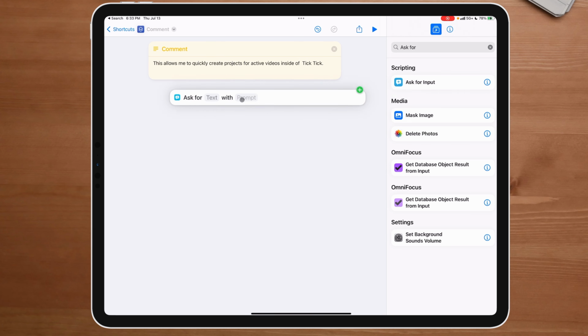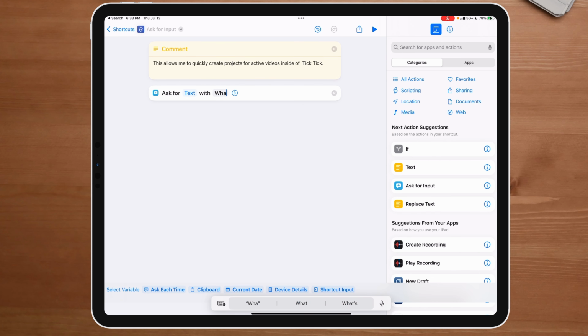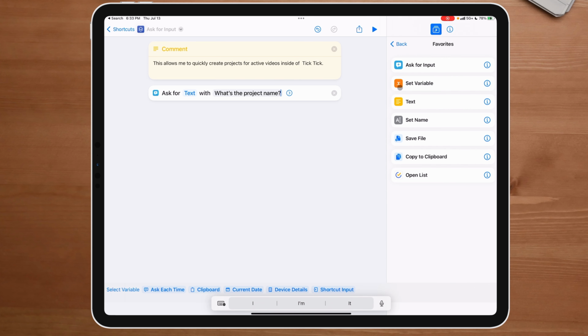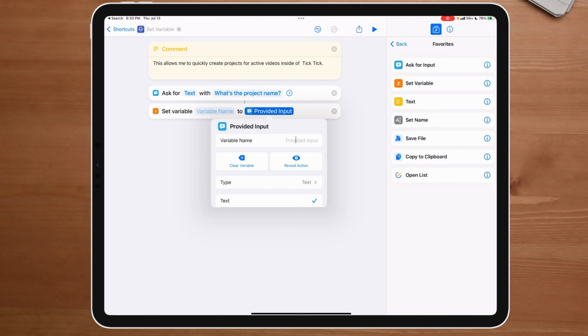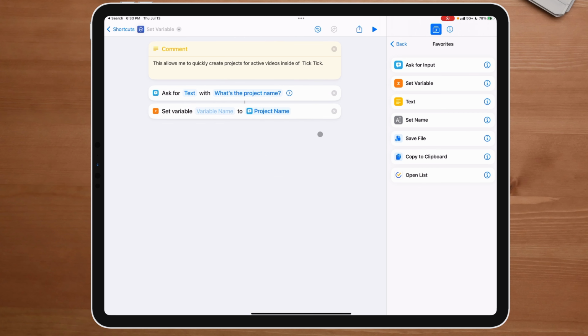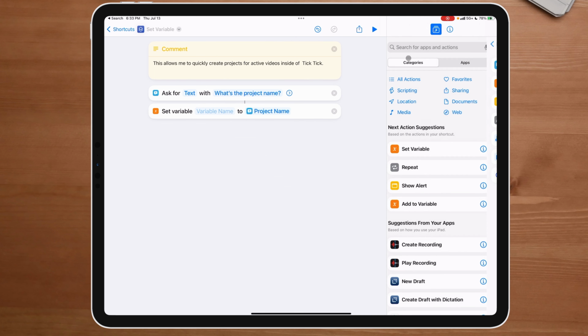Remember, this is how we get information in. So I'm going to say, what's the project name? I'm going to come over to favorites. I'm going to set a variable, and I'm going to change this to project name. All right, that's what I want.